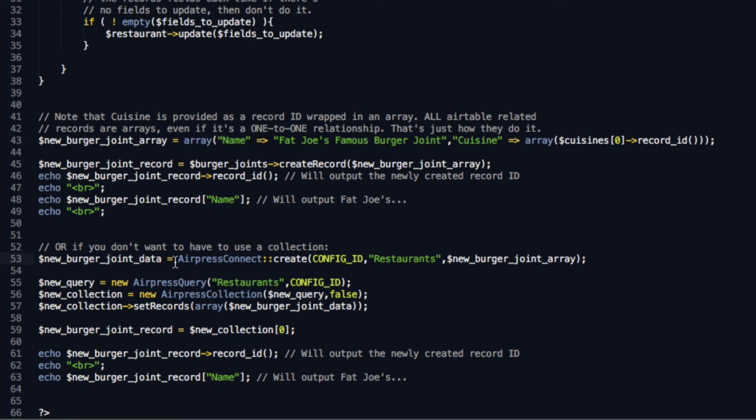So if we want to then use that in the Airpress universe, we need to do a little bit more in order to be able to do stuff with it. I create a query that's essentially just saying the same thing that we did up here. I want a query that is from the restaurants table and the config ID, and then I want a new collection, and I'm setting the second attribute to false, and that means don't actually run the query. So give me a collection, create it, store the query and the variables inside of it, but now we just have an empty new collection that is connected to the restaurants table, and we know that the query was basically get me all the restaurants.